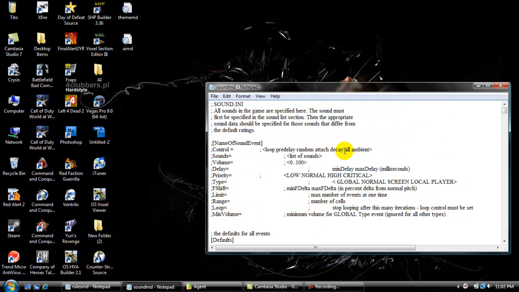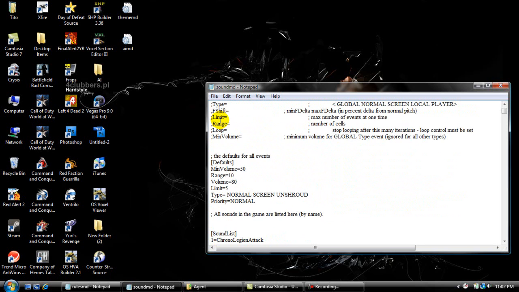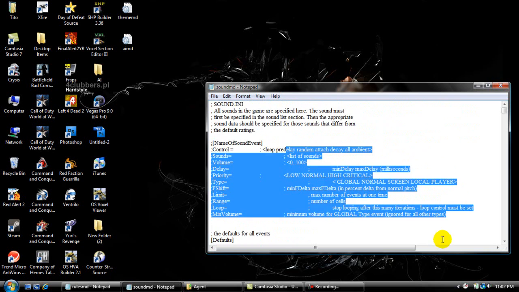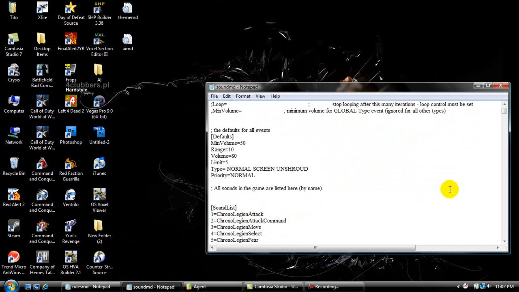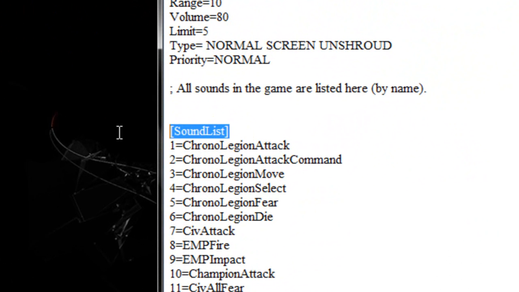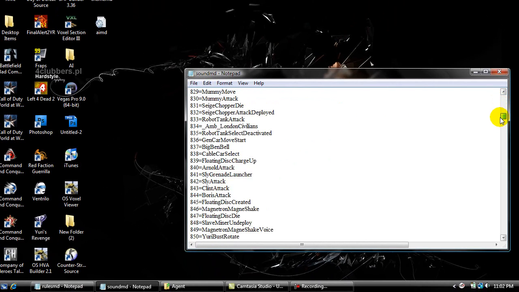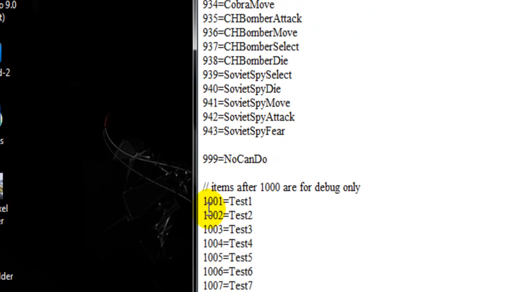Now, when you open up your soundmd.ini, you're going to notice a few things. You're going to notice this mumbo jumbo, just ignore it for now. You can read that if you want. It's helpful, believe it or not. And the most important thing you have is your sound list. This is similar to when you're adding a new unit under vehicle types, and you've got to add it to the bottom. So, let's go to the bottom. Stay before 1000, by the way.